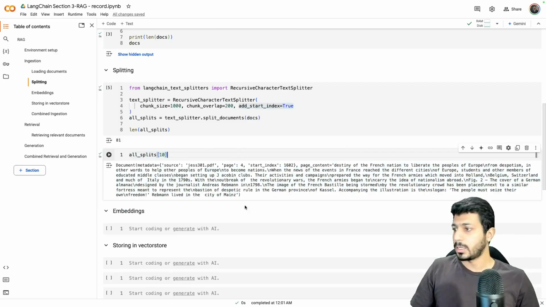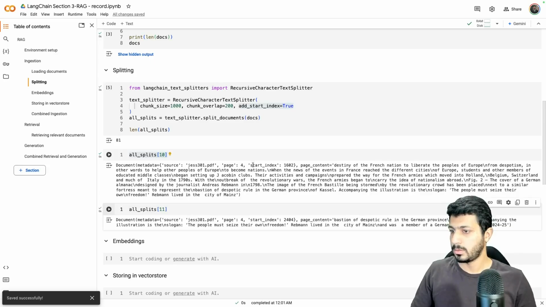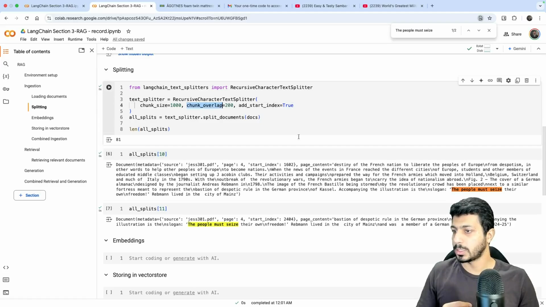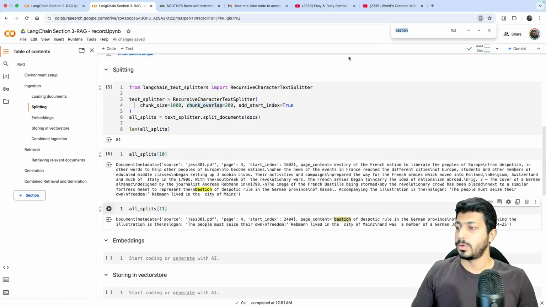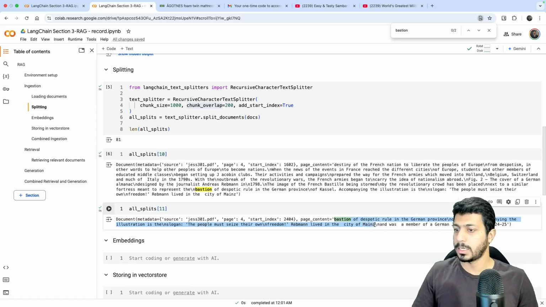I'm going to print another document. Since I have printed two consecutive chunks, if you see, there's some kind of repetition. The last 200 characters of the initial split have been repeated in the consecutive chunk because we set the chunk overlap as 200. If you look closely, this specific line has been repeated here, where it starts here and ends here. So this has been an overlap of 200 characters.